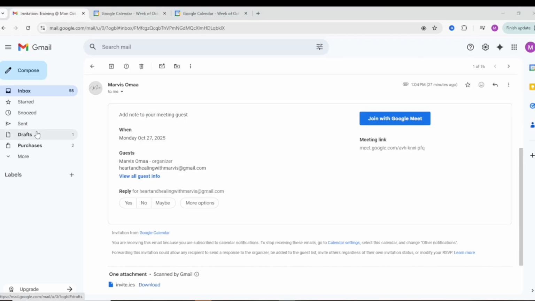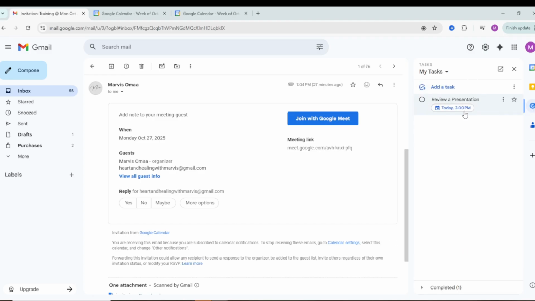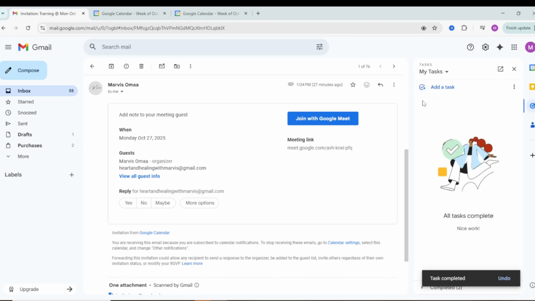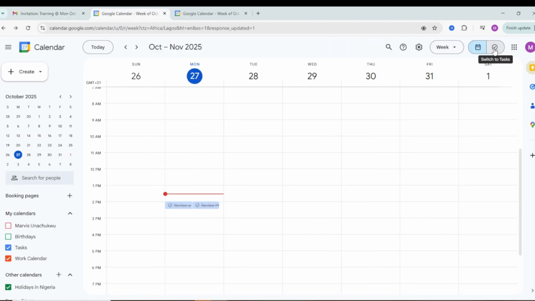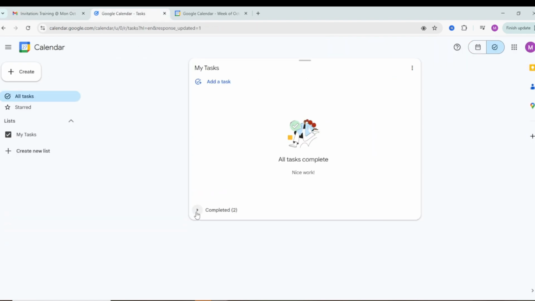You can also access your task through your Gmail on the right hand side. There's that task icon again, and click on it. It will pull up your task so you can check them off here. And if you want to see what task you've already completed, go back to your Google Calendar, click on the task icon right here, and then there's a drop down menu at the bottom that says completed, so you can see what task you've completed.